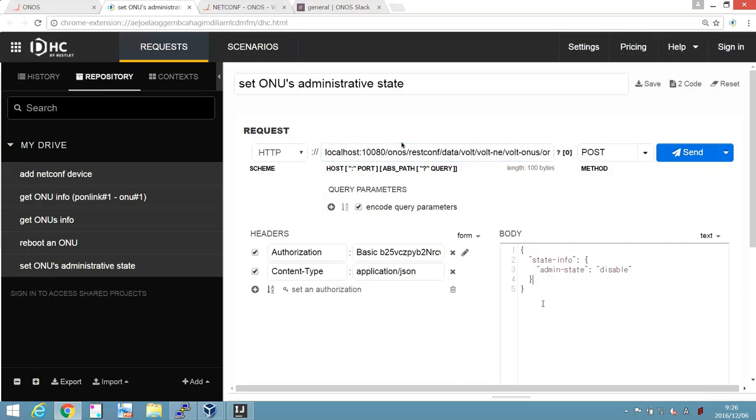And request body means what is to be set. And in this case, admin state will be disabled. And then send.